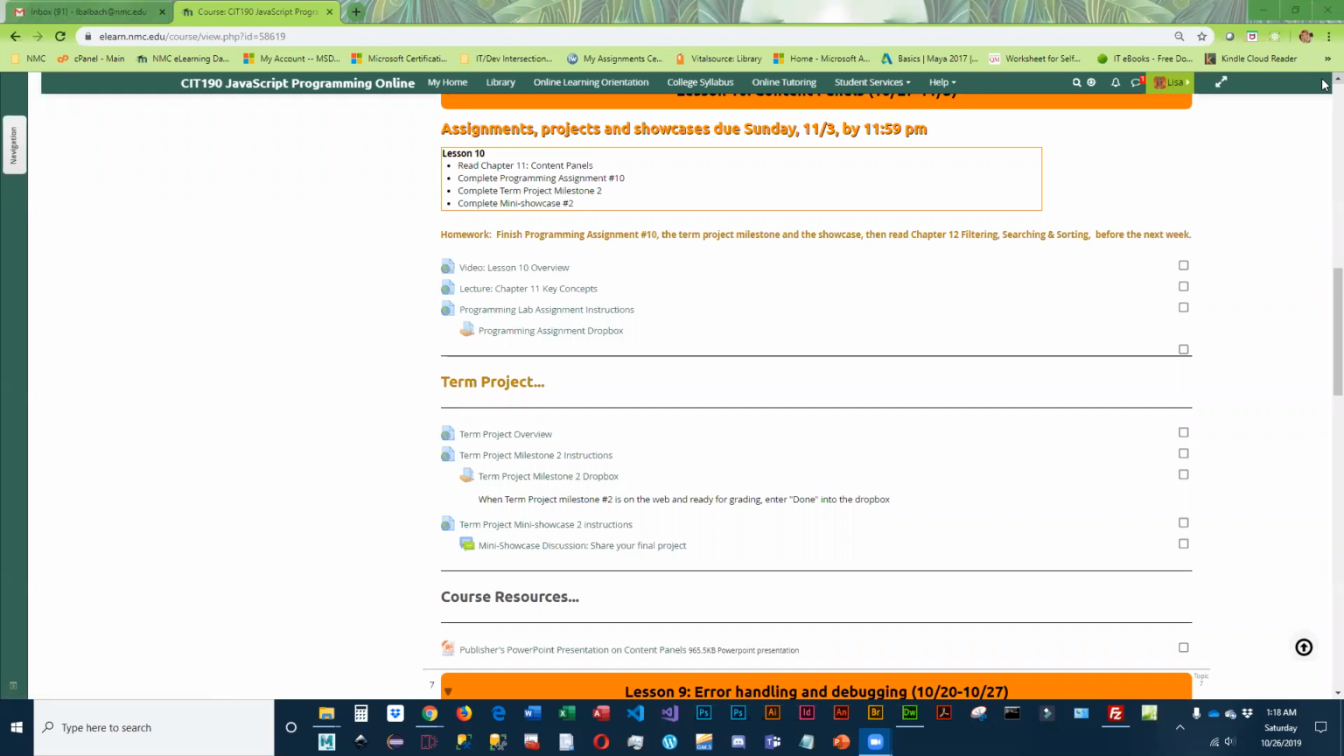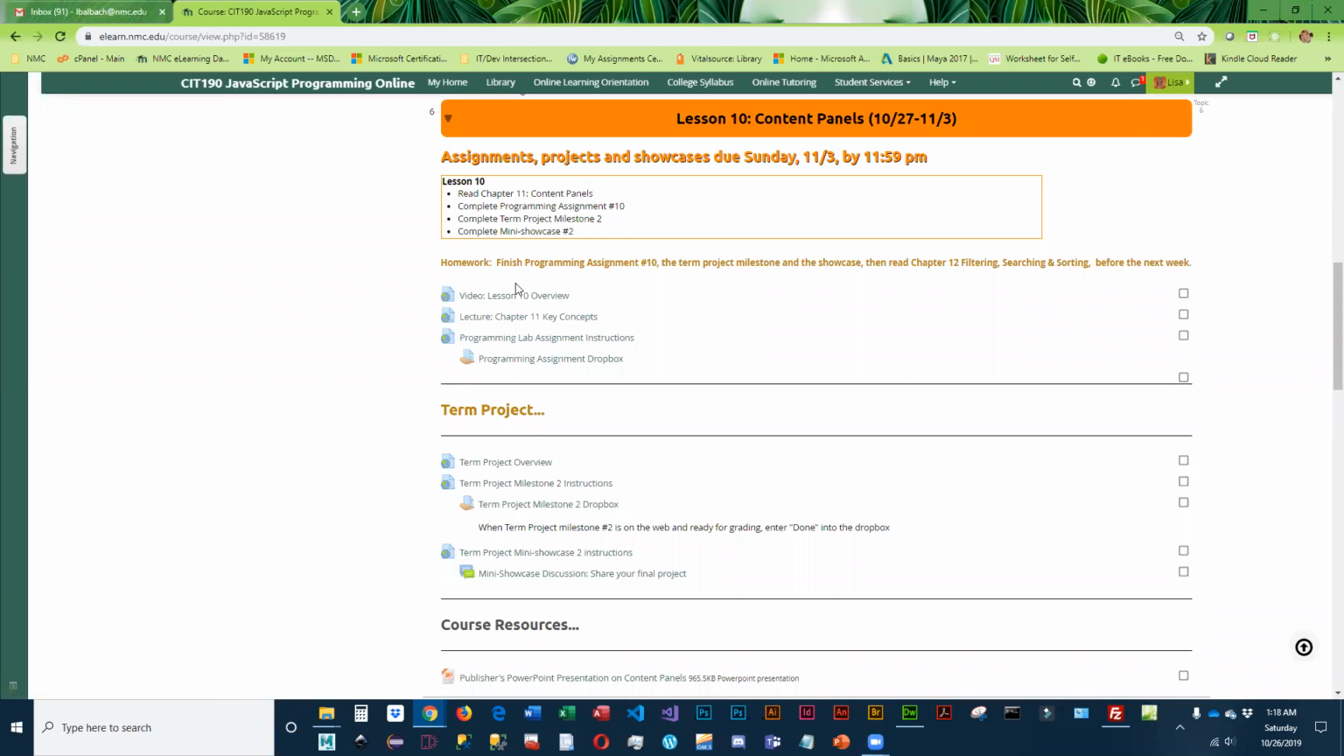This week you are going to be learning how to create accordion panels using JavaScript, jQuery, and the jQuery user interface. You're going to be learning how to do tabbed panels using all three.